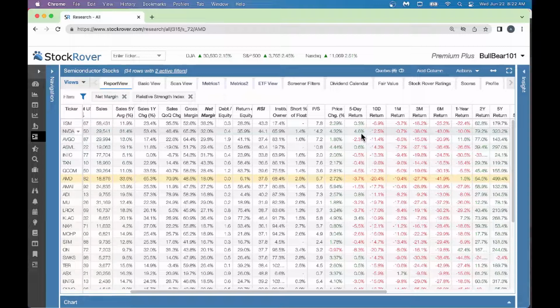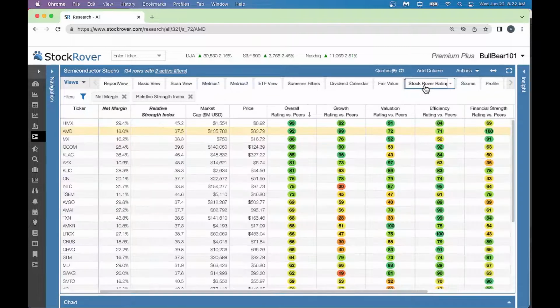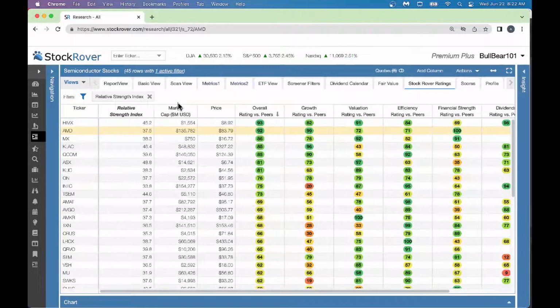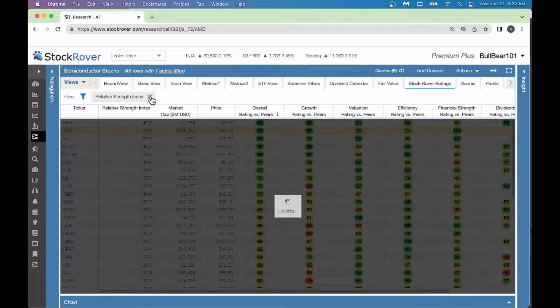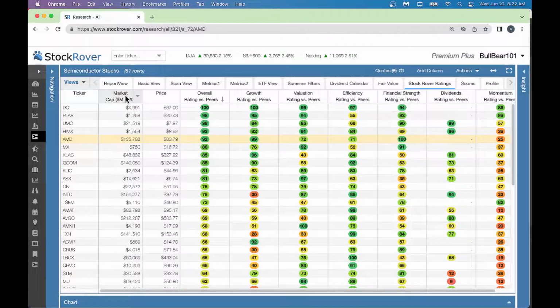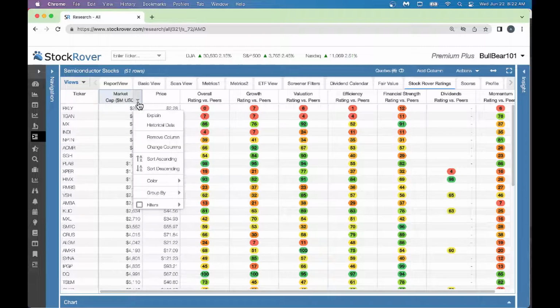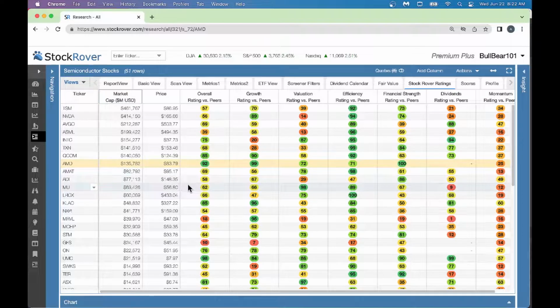And one of the best things about this platform that I love, you could look at the StockRover ratings. Like if I click on the StockRover ratings here, look, I get a nice view of StockRover ratings here. I could look at these companies. Let me remove these filters here and look at the entire list. You could sort by market cap if you like and see top market cap companies. Let's sort descending here. Look at the top market cap company.